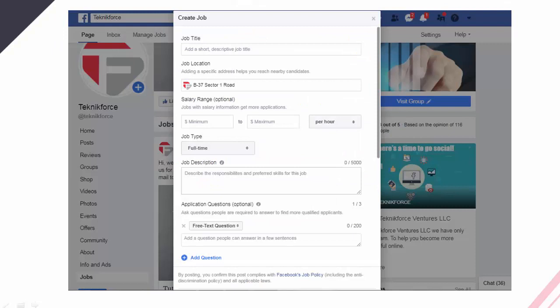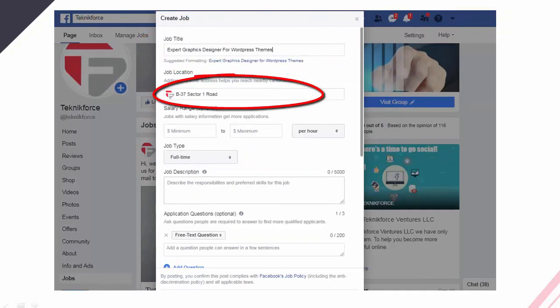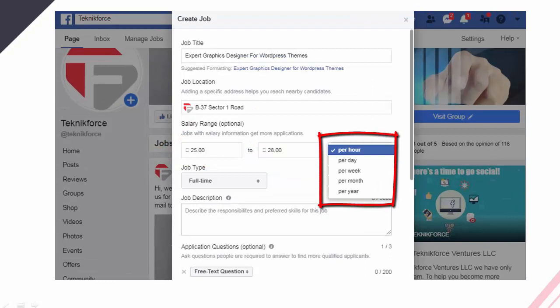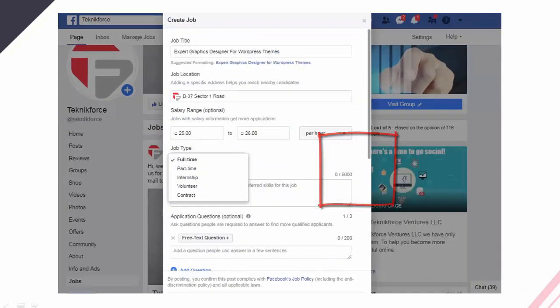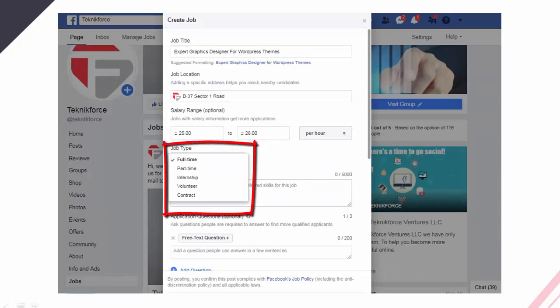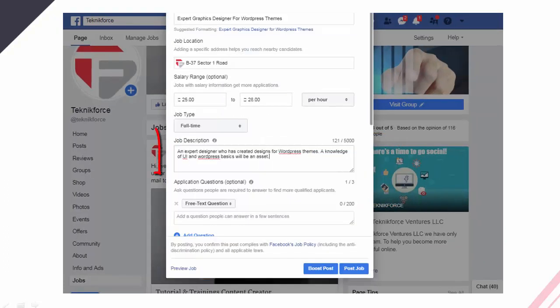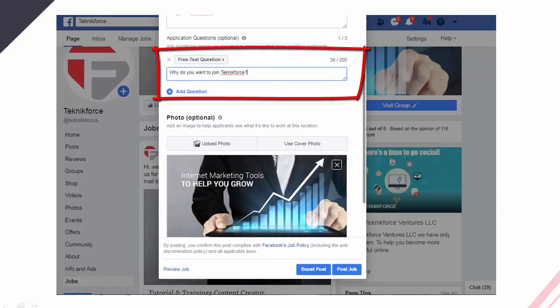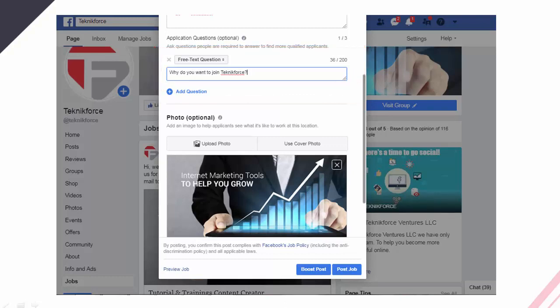Once you click on Create Job, specify job title, the job location, write the minimum and maximum salary range, specify whether it is for an hour, a day, a week, month or year. Also specify whether it is a full-time or a part-time job. Give a proper job description. You can even post a questionnaire where applicants can answer in short sentences. This will help you to find targeted candidates.